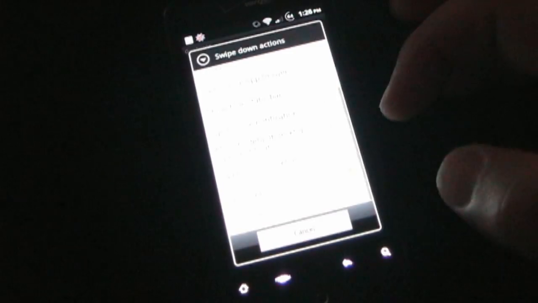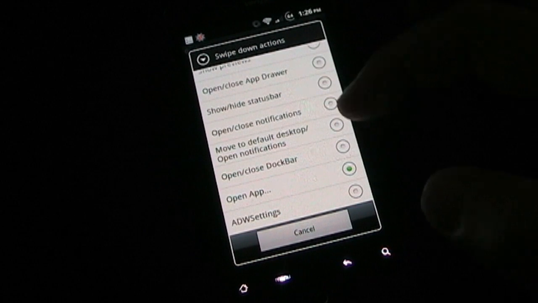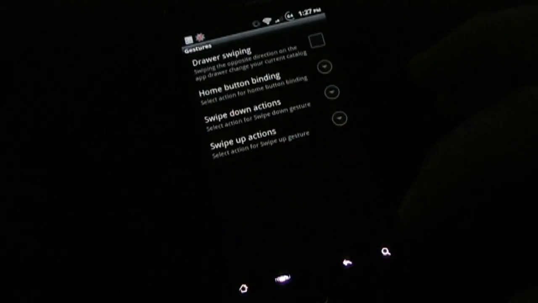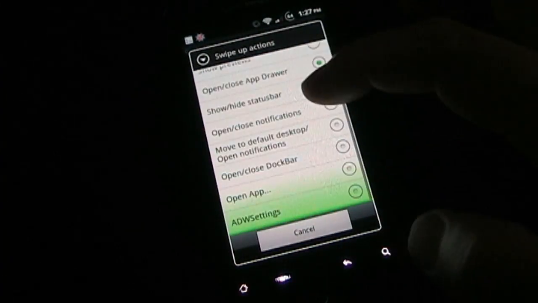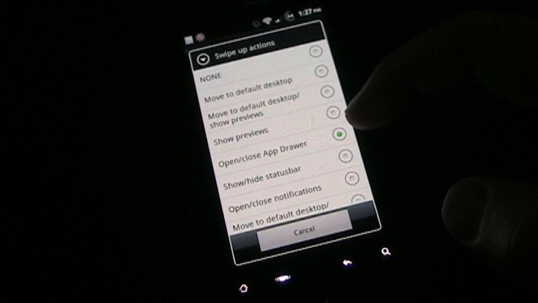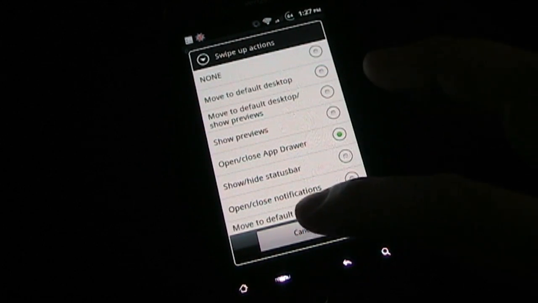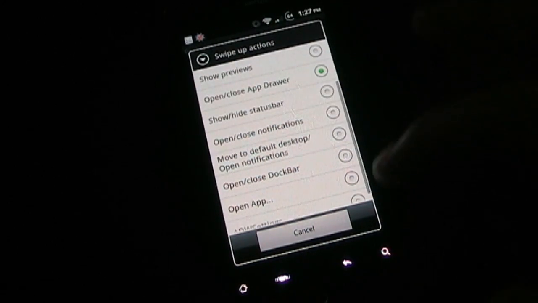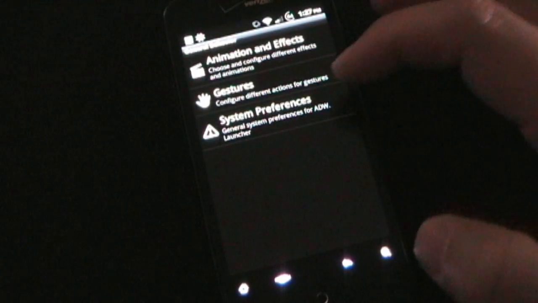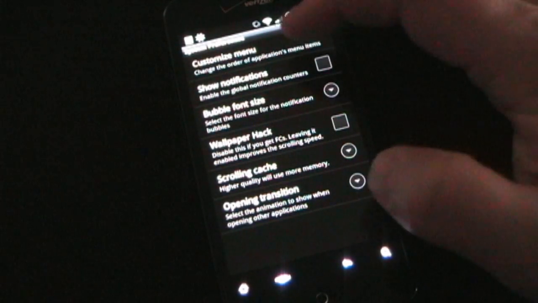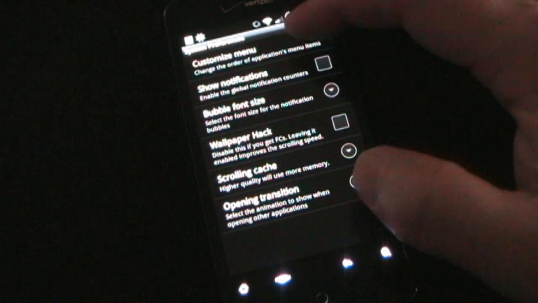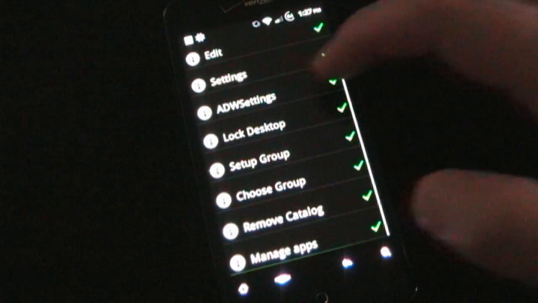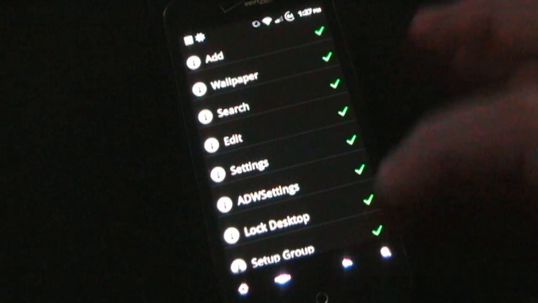Swipe down actions, and I'll show you this. This makes it so that when you swipe down on your home screen, you can have it do any of these things. I have it open an app, and then swipe up, I have it open and close the app drawer. But you can have it do show or hide the status bar, open or close notifications, a lot of different things you can have it do. And then system preferences, change the order of the application's menu items. So you can change the order in here if you want to do that.